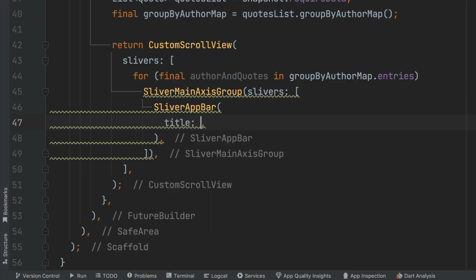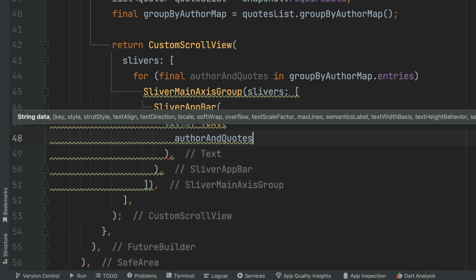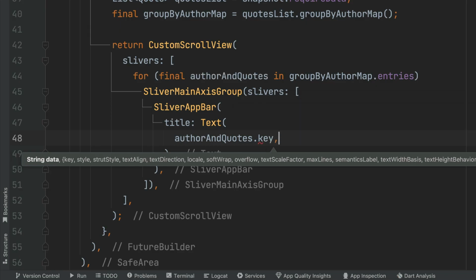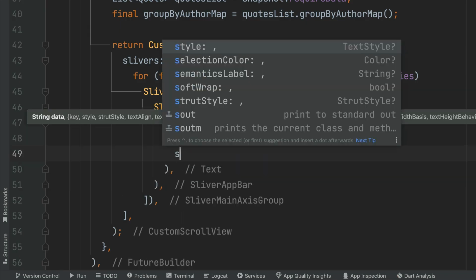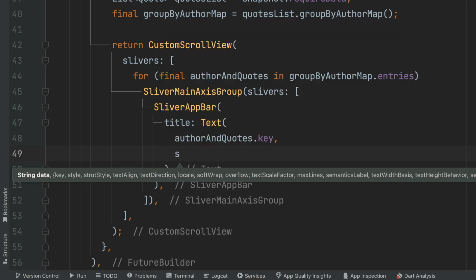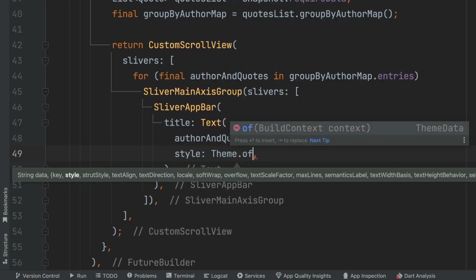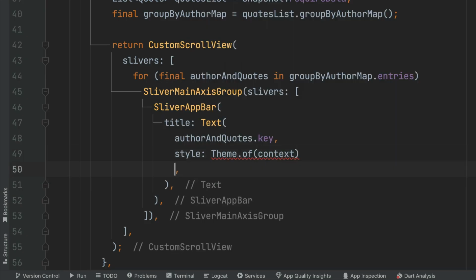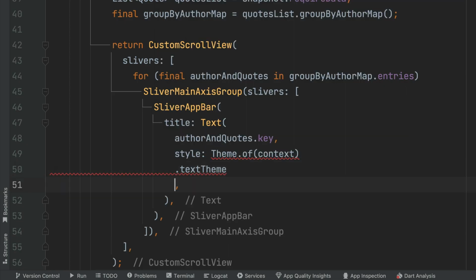And the title is going to be, we're going to use a text field, right? It's going to be the author in quotes key, because the key is the author name, right? And let's just style this a little bit. It's going to be a theme of context, a text theme, and we want this to be title large.